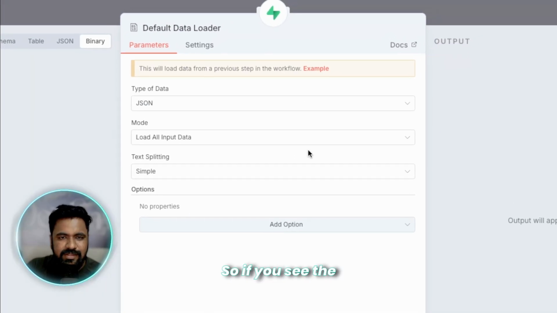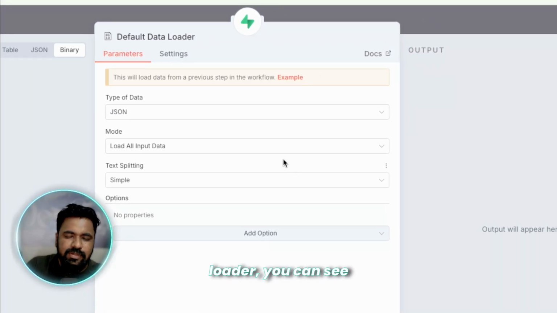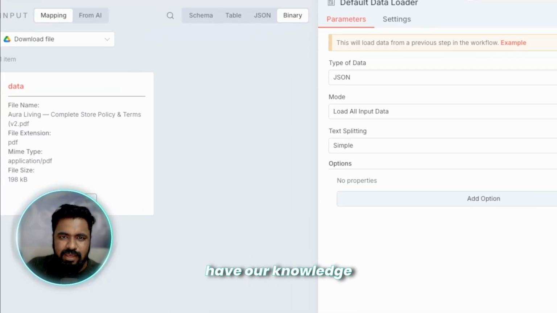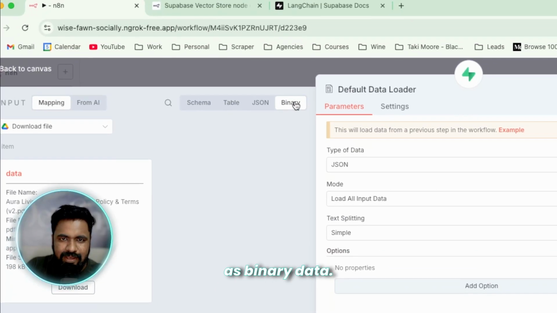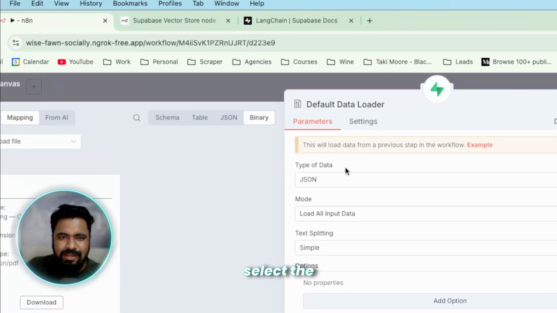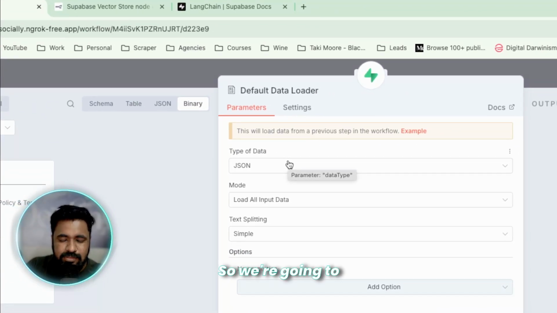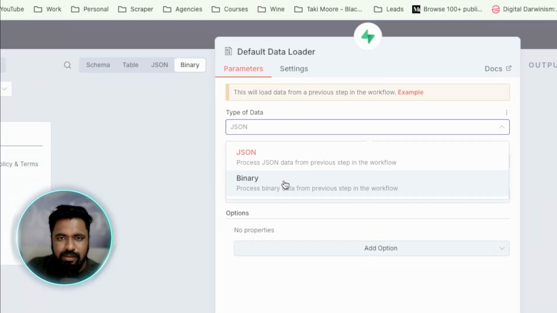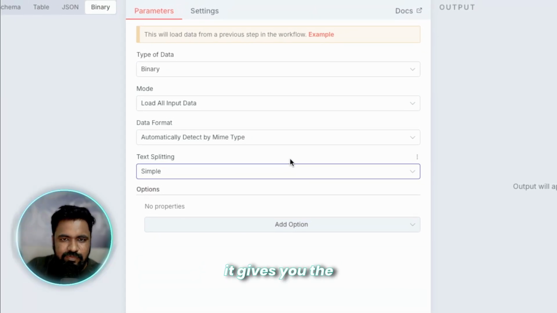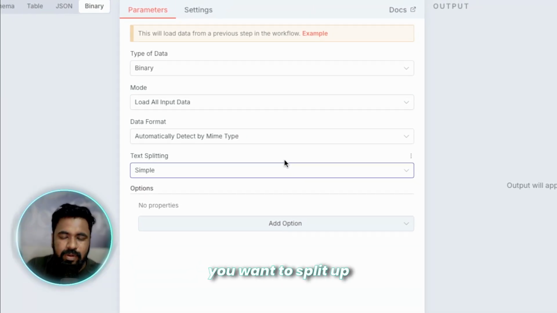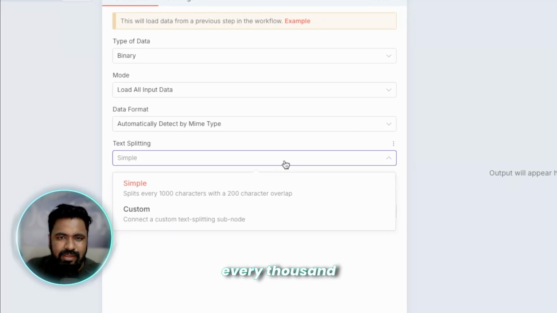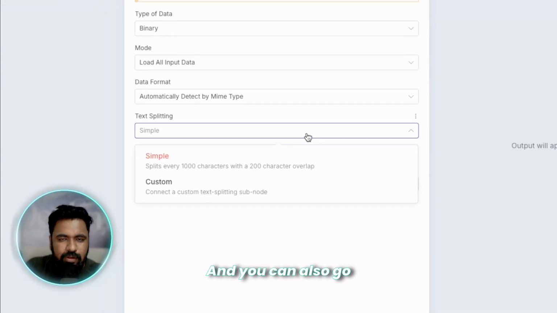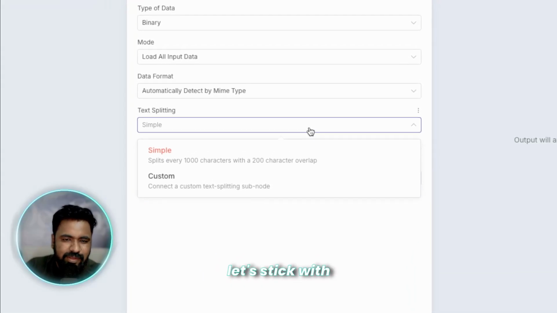If you see the properties node for the default data loader, you can see that on the left hand side we have our knowledge base, which is a PDF document, but it is stored as binary data. So you'll have to select the same here. We are going to switch from JSON to binary. Once you do that, it gives you the option to select how you want to split up the chunks. There is simple, which is splitting every 1000 characters with 200 character overlap, and you can also go for custom, but let's stick with simple for now.